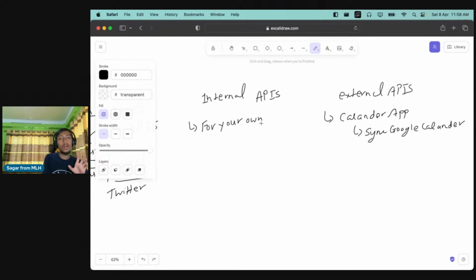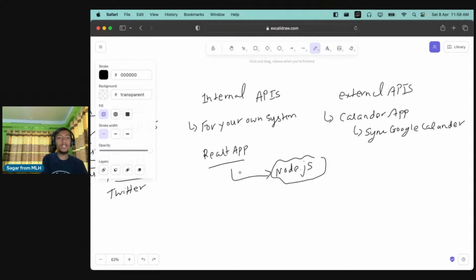Let's say you have a React app, right? So you have a React app, which is the front end of your application, and then it needs to communicate with the Node.js app server. This will be your backend. So this is your front end, and this is your backend, right? This will serve your backend server. The communication that happens between these two systems is for your own single system. So it is an internal API which is not exposed to the real world.